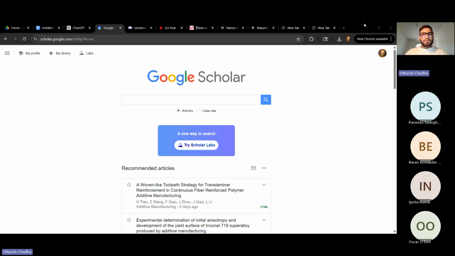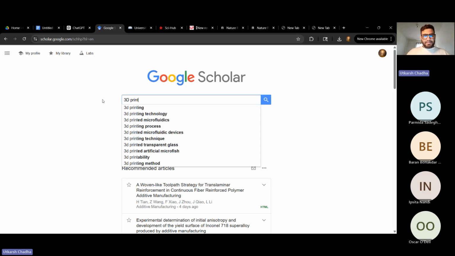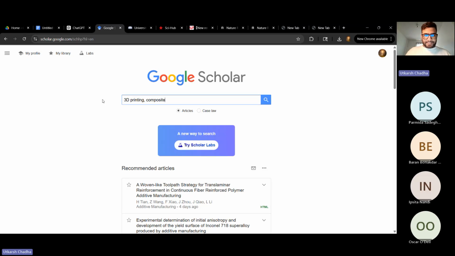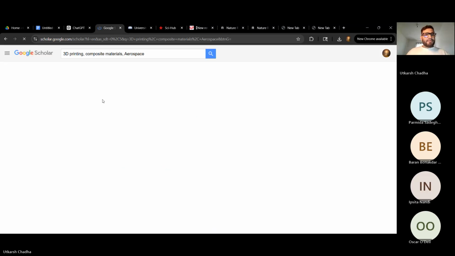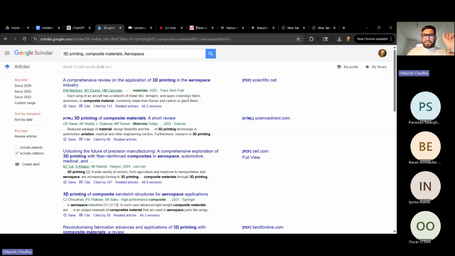So, going to Google Scholar. First things first, let's start with how to search literature in general. For example, I want to search about 3D printing for, say, composite materials. Maybe we can talk about something where it's very commonly used, like 3D printing and composites, both in aerospace. You just put your important keywords in the search bar and find papers.